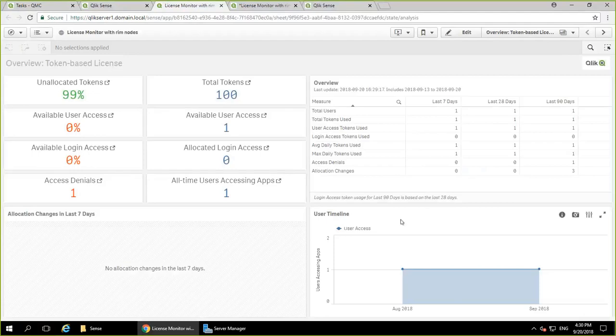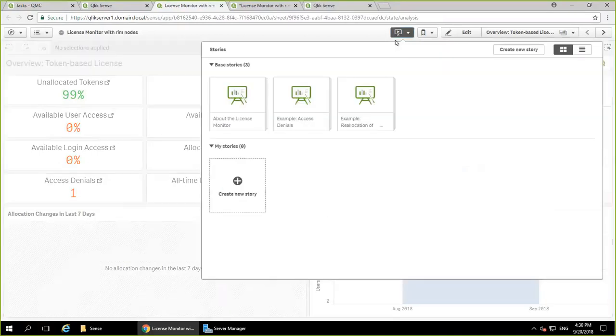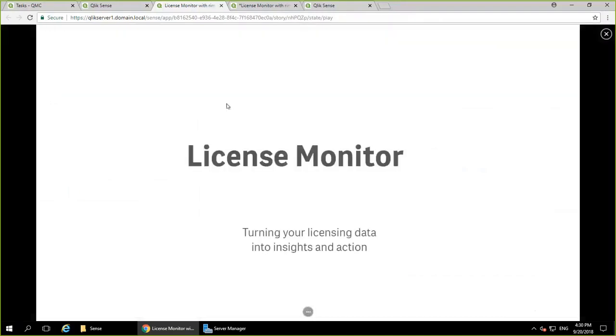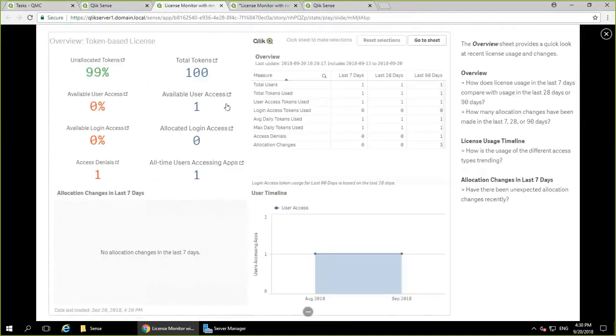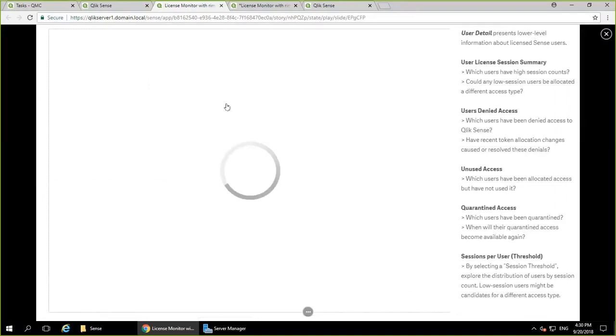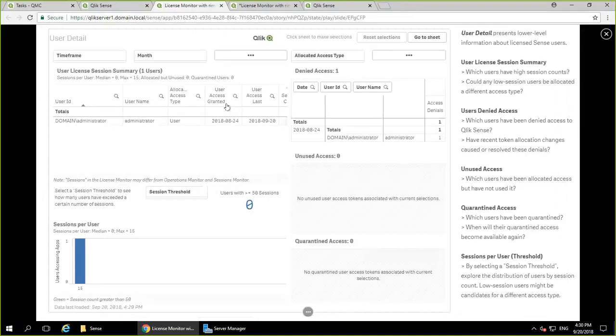So one other thing I should note about all of the monitoring apps, not just this one, there is actually a set of stories to help explain what these apps are for and how you can use them. And so that's something that, especially if you've not really spent much time with the monitoring apps, is a great way to get an idea of what you can do with them. And yeah, that's present in every single one of these.